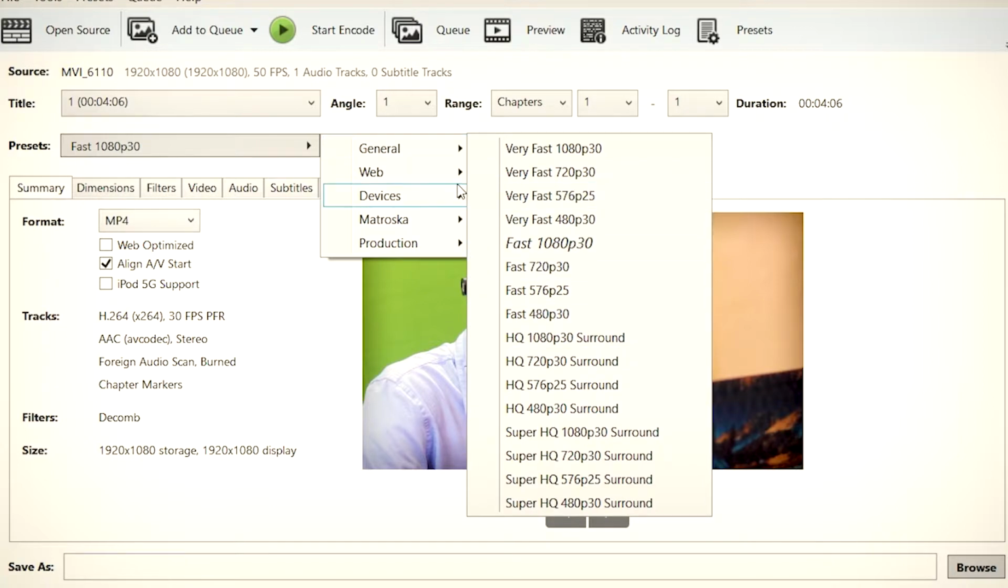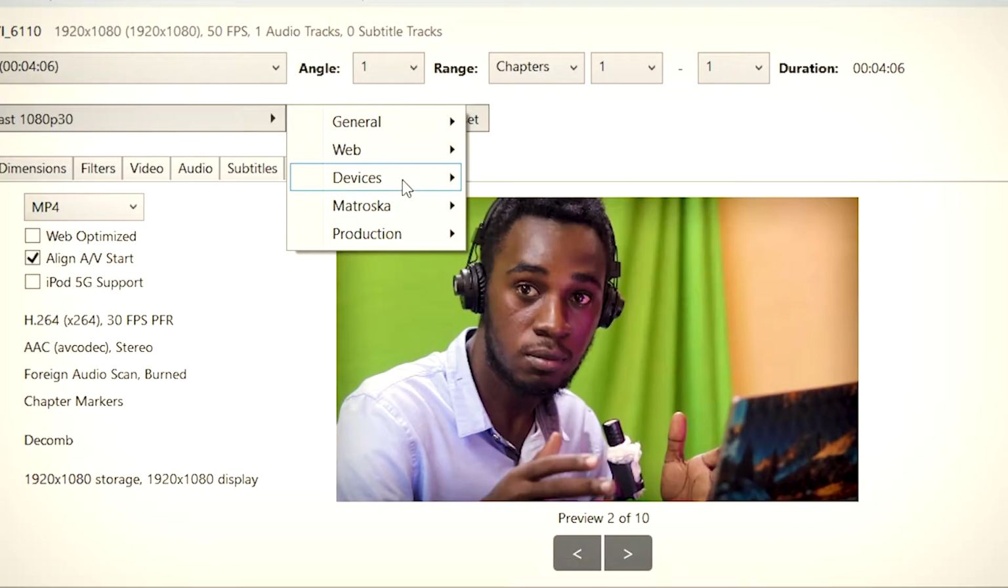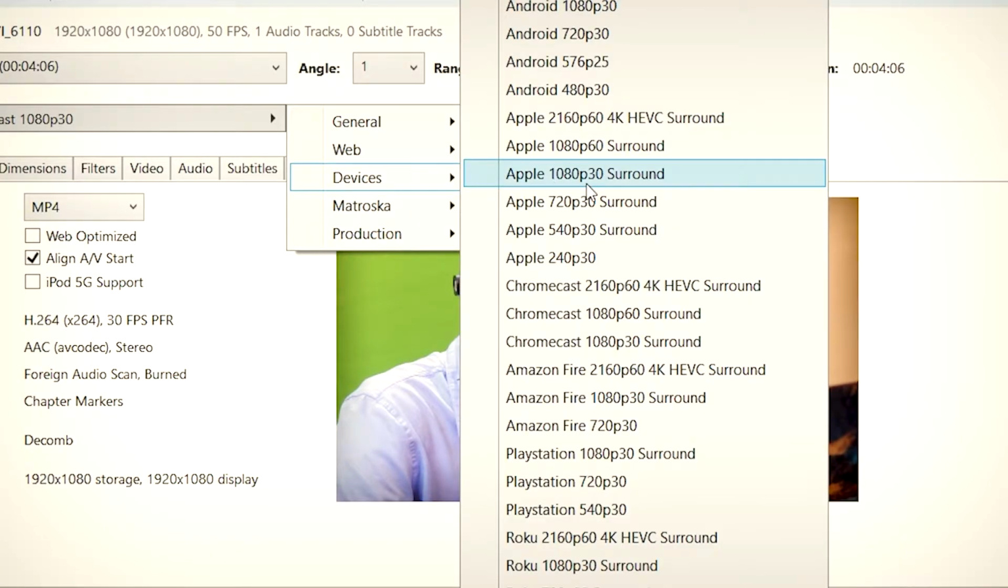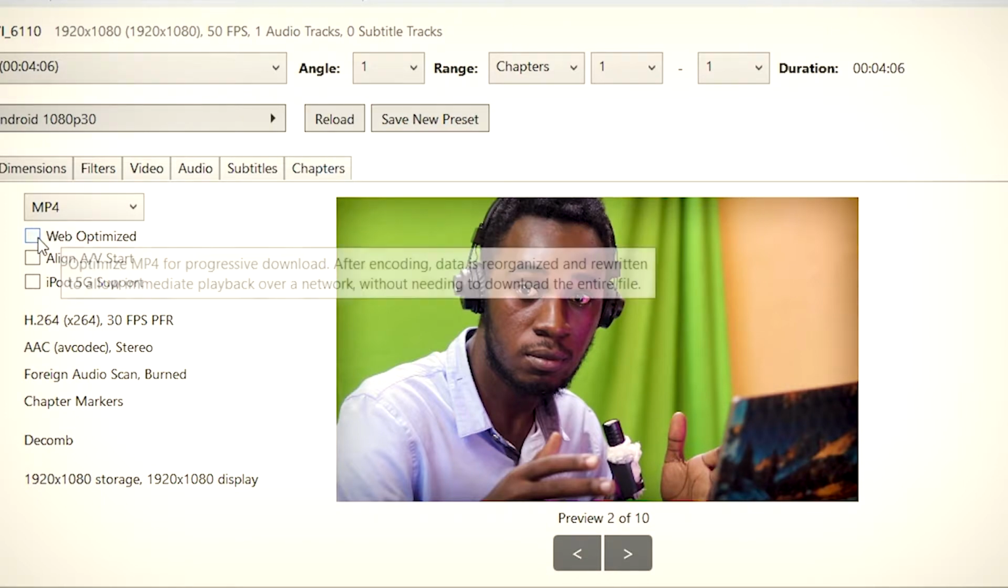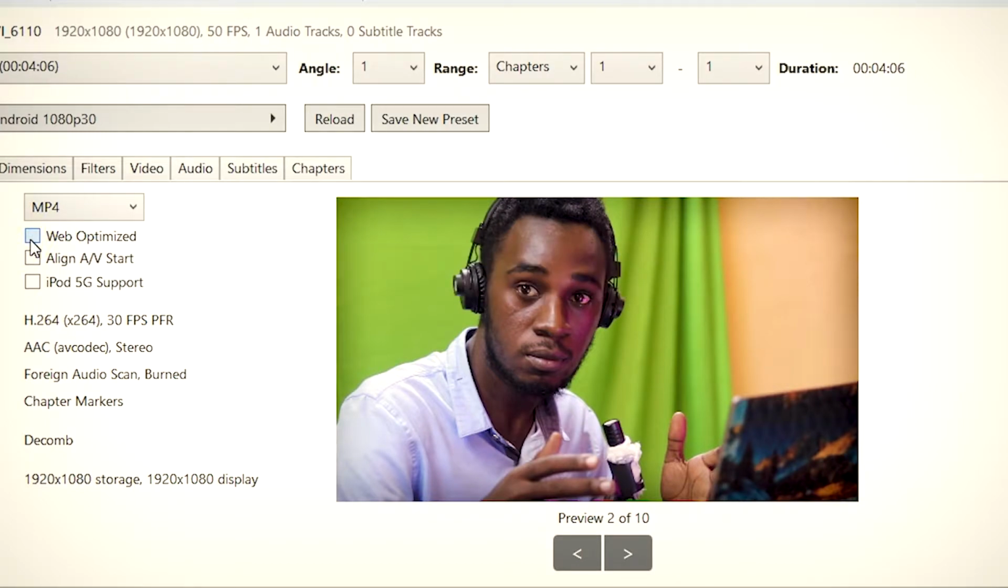Let's say I choose devices. Nowadays, most people watch their content from mobile. So let's say I choose Android, 1080p on Android. And then you can choose to optimize it for web. So you can optimize it for web. Click there, let it be optimized for web.